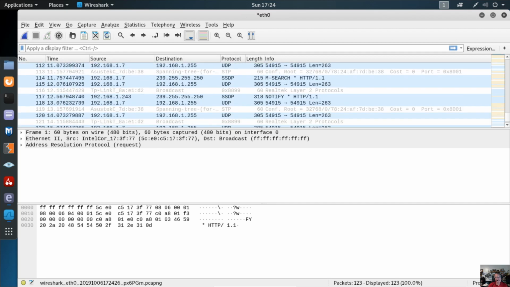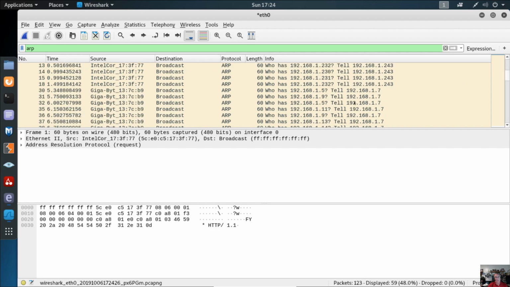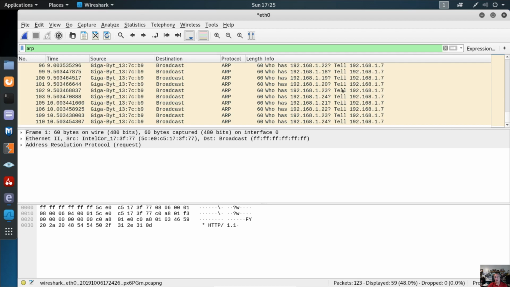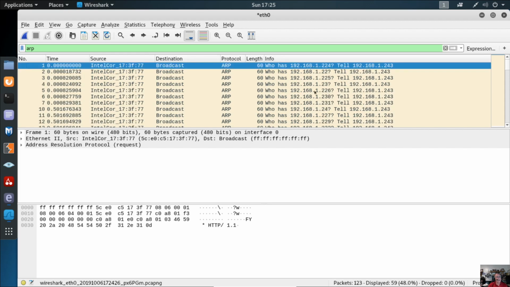But we're interested in ARP, so I'm going to stop it and put an ARP filter on. And here, 1.5 till 1.7. 1.7 is my machine, 243. I've got some virtual interfaces running on this thing too, but 1.7 is actually the machine that I'm running my virtual machine on. So that looks pretty normal. That's kind of what you would expect to see from just running Wireshark on your interface that's connected into a switched network.